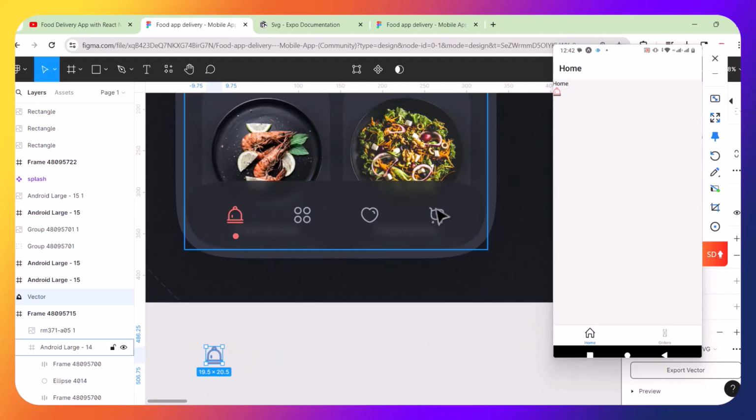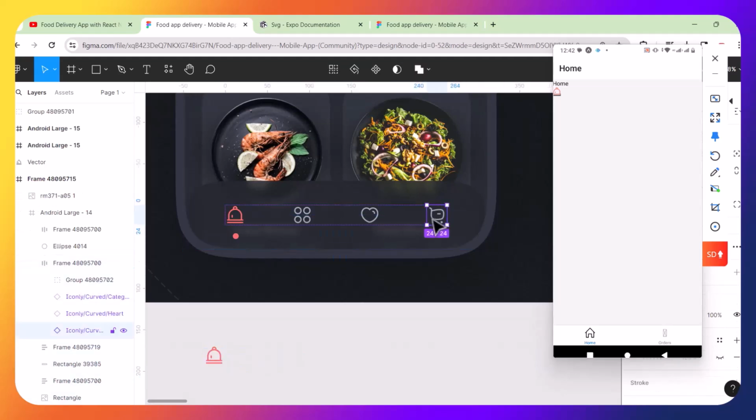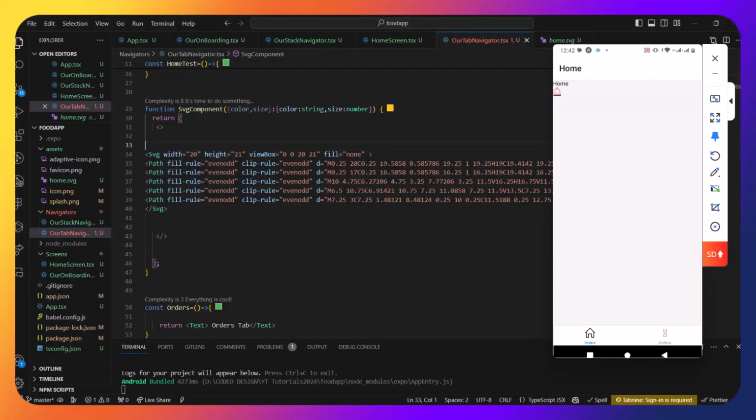Okay, the width and height is the same. So what we can do, we can have only one size here. It's going to be either 20 or 21. And then now let's make some changes.